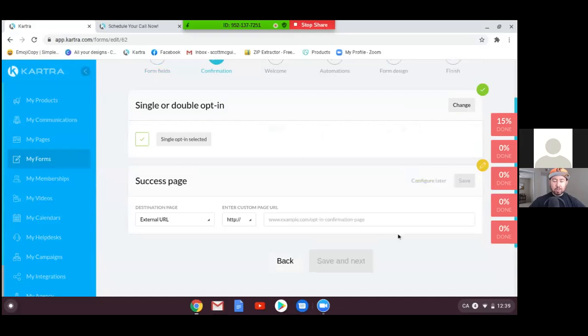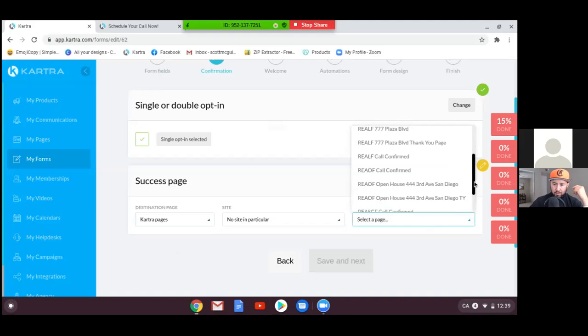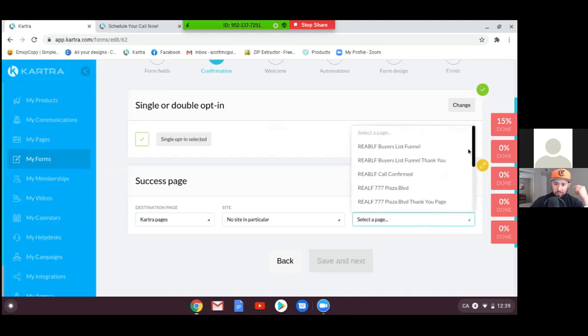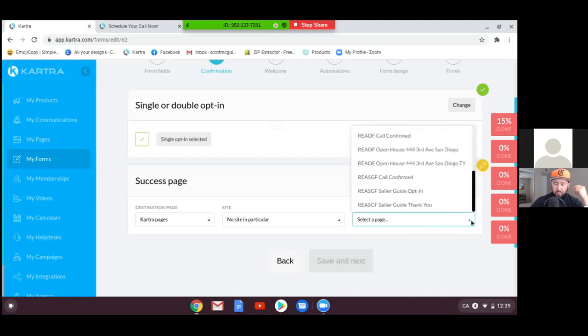Okay, actually right here. So perfect. Now this is what I was saying in the beginning. When they schedule a call, they have to go to a call confirm page. This is where you tell the Kartra system what that page is, and that's the success page. So click on that external URL, go to the drop down, go to Kartra pages. Then select site, just choose no site in particular. And then for the page name, use the call confirmed one. See how you have multiple call confirms? Am I just picking any one? No, you want to make sure it's the one you know, whether it's REASGF or REAOF. Because I'll have to make, but okay.